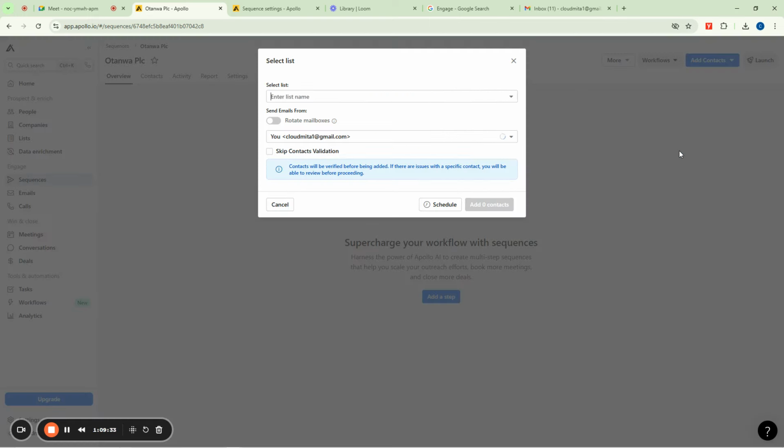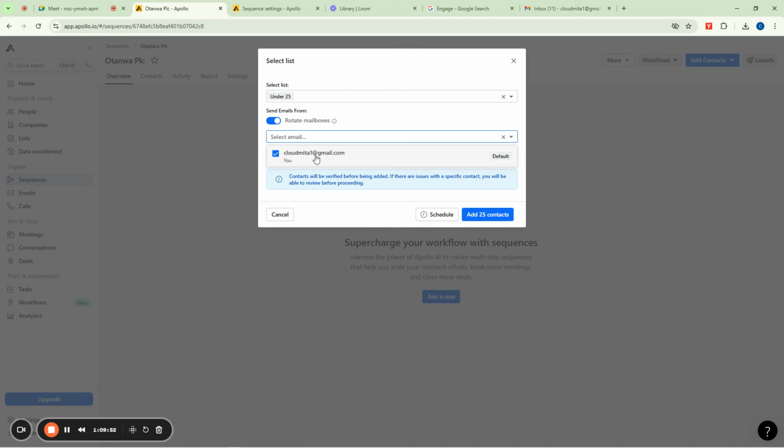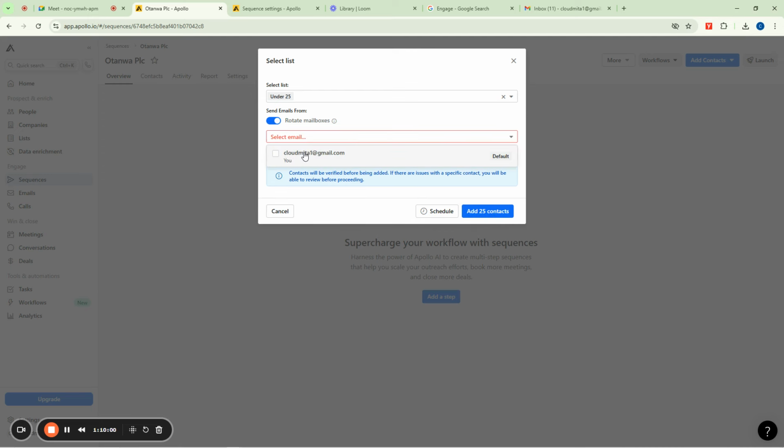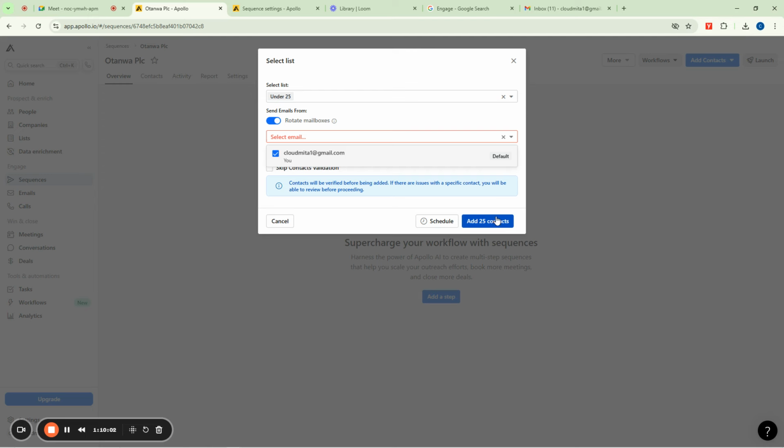I can just click on select a list, and I will come in here. You see where I have select list here. It means I want to select the list that I actually saved before. So I will say yes, under 25. I will select that under 25 list. And I want this one to go from this inbox, and I will say add 25 contacts. This is the email I want to use. I'll say, okay, add.